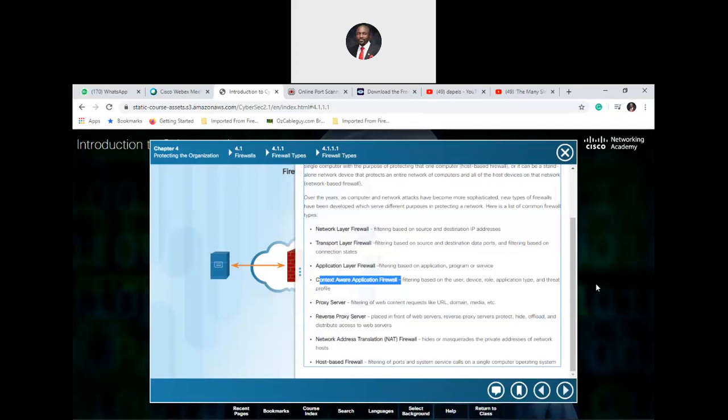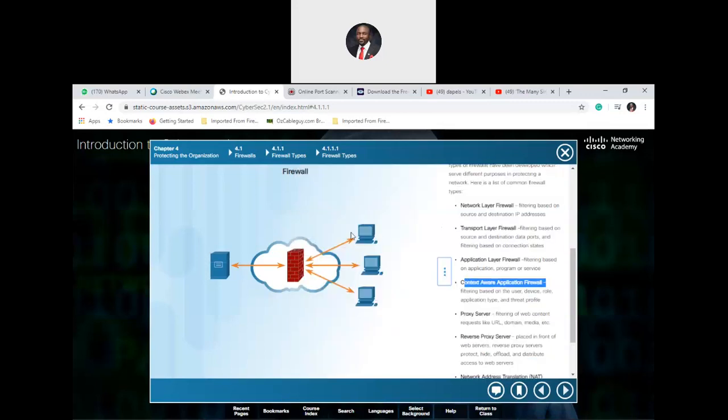Then you also have another firewall called the NAT firewall, or rather the Network Address Translation firewall. Now, this hides or masquerades the private IP addresses of network hosts. What are we saying? We agreed that every end device is identified using an IP address. The IP address is a unique number that they need to have on the network. Now we have different types of numbers. We have the private IPs, and then we have the public IPs or the global IPs.